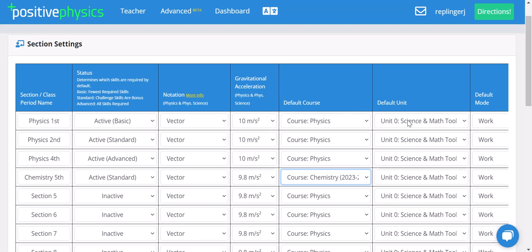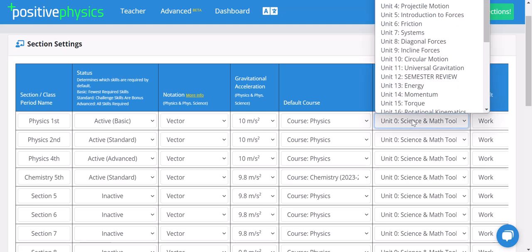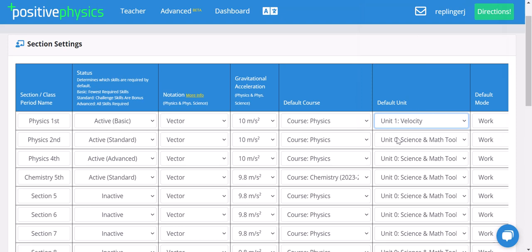Alright, then you'll also set the default unit. The default course and the default unit, those are just setting what a student lands on once they log in, so that they don't have to navigate around the page. Just make sure you set the default course and the default unit to wherever you want your students to land.